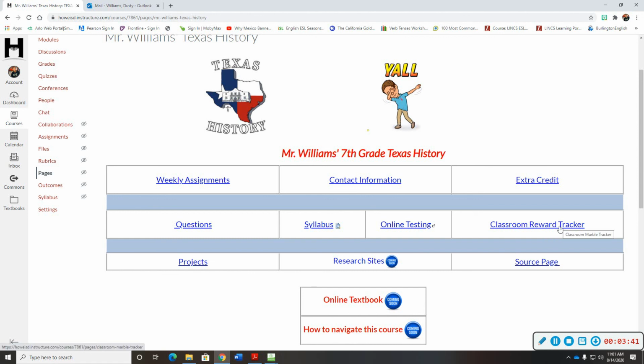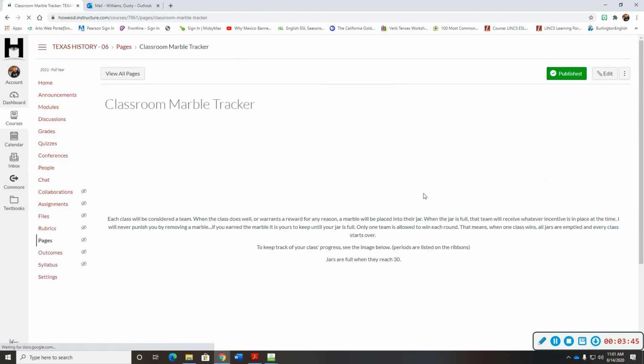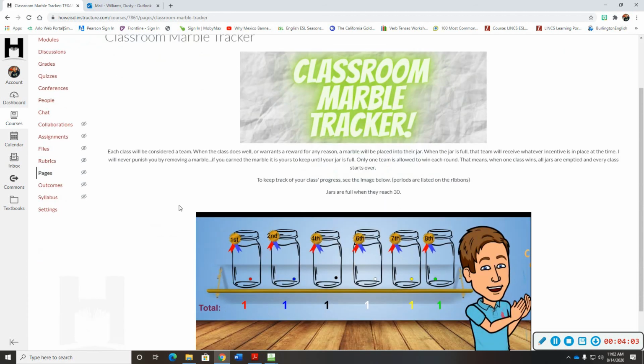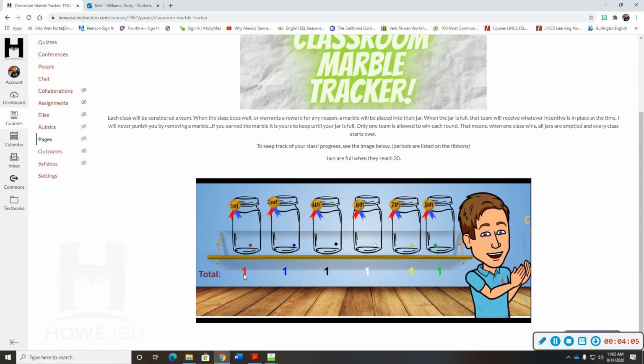Classroom reward tracker, which we'll talk about in the syllabus in a minute. The syllabus tells you that each class has a jar of marbles. Normally these are in class, and every time the class does something good, you get a marble added. Whoever gets their jar filled up first wins, and they get whatever prize or reward is in place at the time. Since we're going through what we're going through now, the marble jar is online, it's interactive, and here's what it looks like. I'll keep track of the tallies down here.